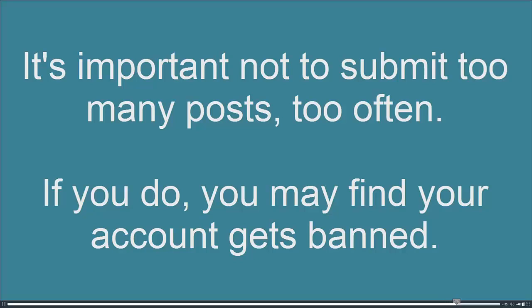In version 2 of the plugin, we're going to give you a facility that will increase the amount of posting capacity that you have, and that will be with you within the next few weeks. Something to look forward to.